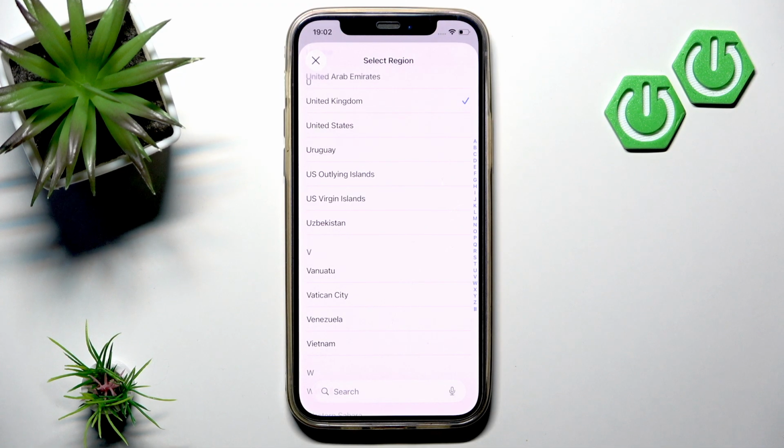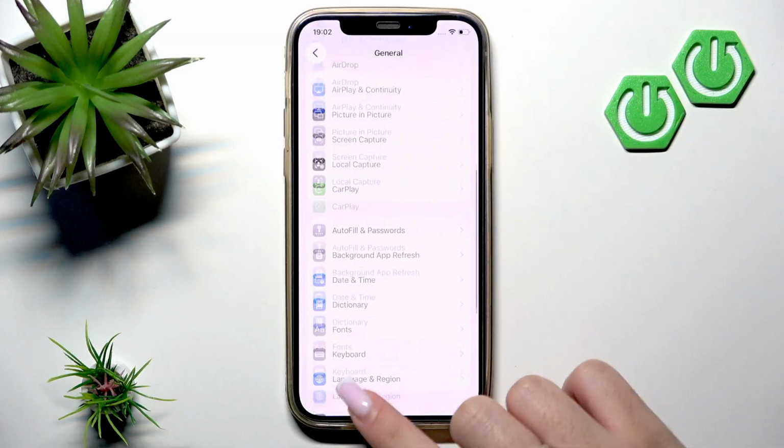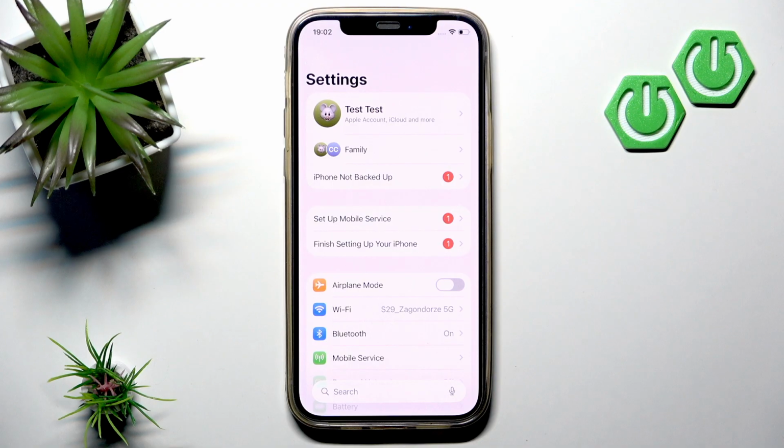Additionally, you can try restarting your iPhone, because simple reboot can sometimes help you fix some Apple Pay problems. So that were the main fixes, how to resolve the issue if your Apple Pay is disabled on your device.